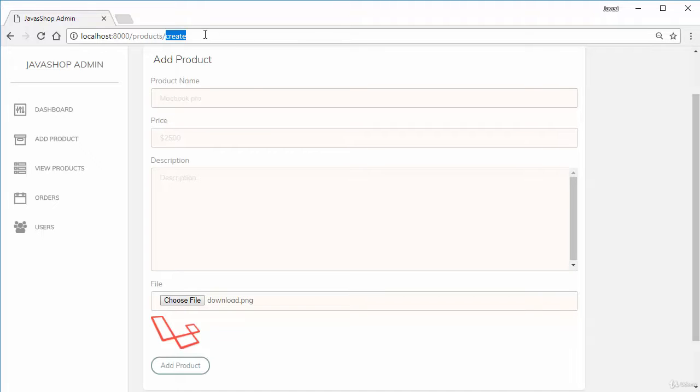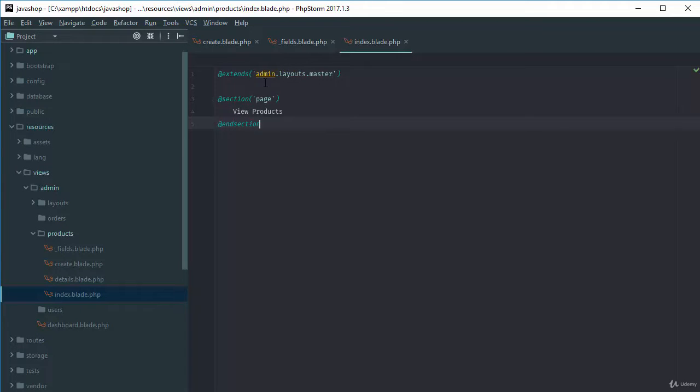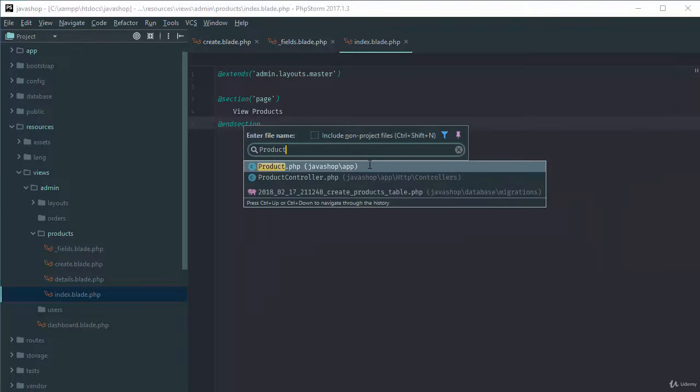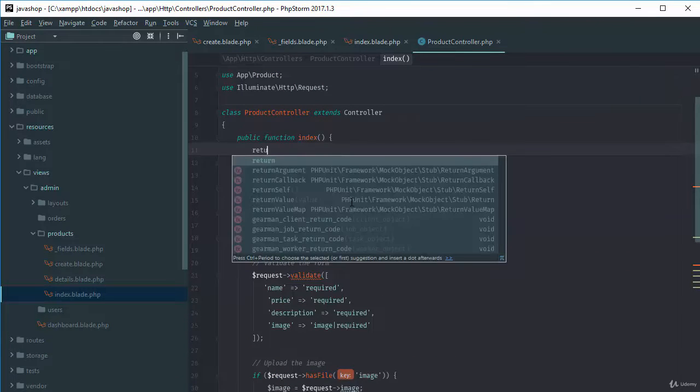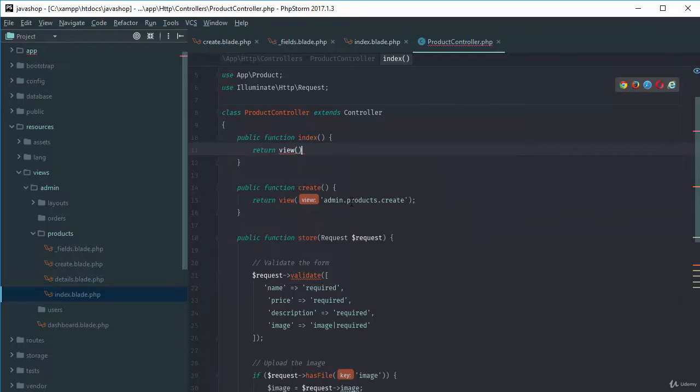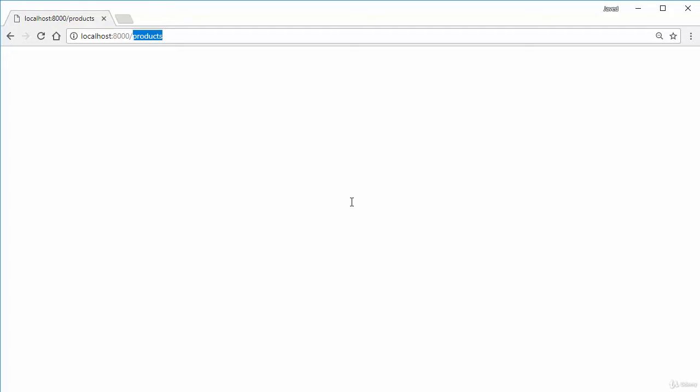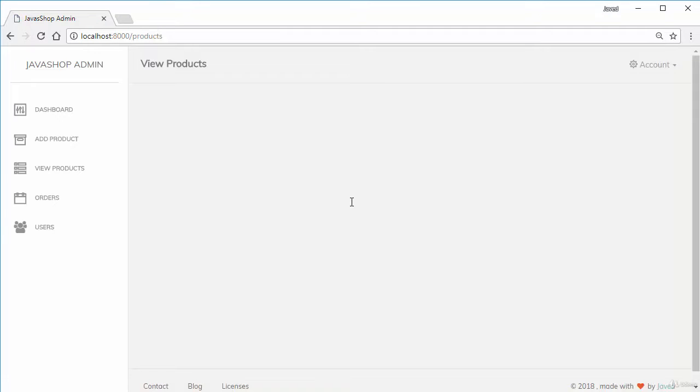And then if I go to simply, I'll go to product because we are using resource routes. Oops, it's not working. Oh, let's check the controller, product controller, and the index method is, of course, empty, so there is no output. So I'll simply say view, admin products, and then index, right? Okay, let's just create a table here.